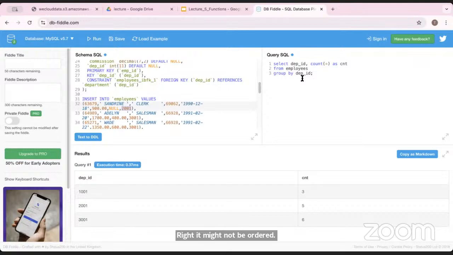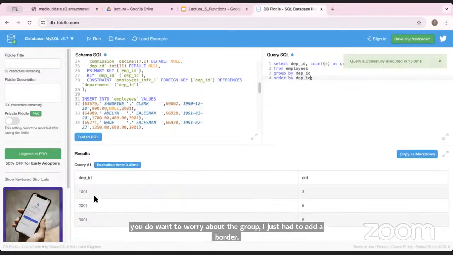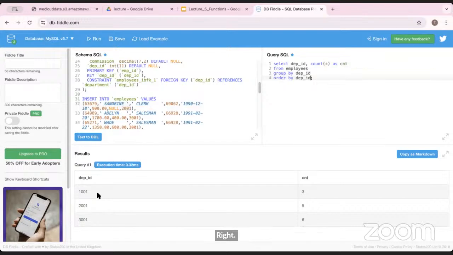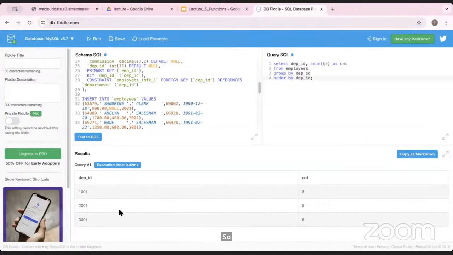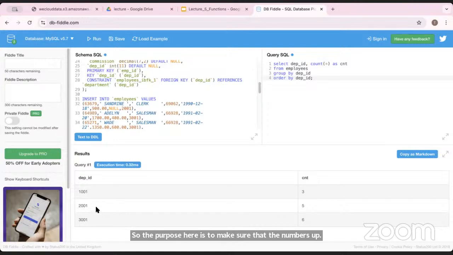Okay, and that's okay. If you do want to order by the group by, you just have to add an order by, right? To make sure that this is ordered by the group by column. Okay. So the purpose here is to make sure that the numbers match up. The order might be different depending on the editor.